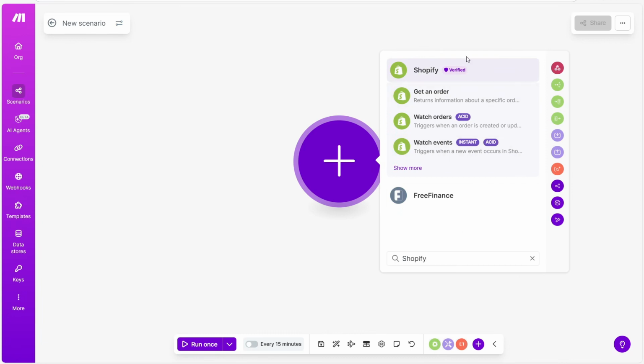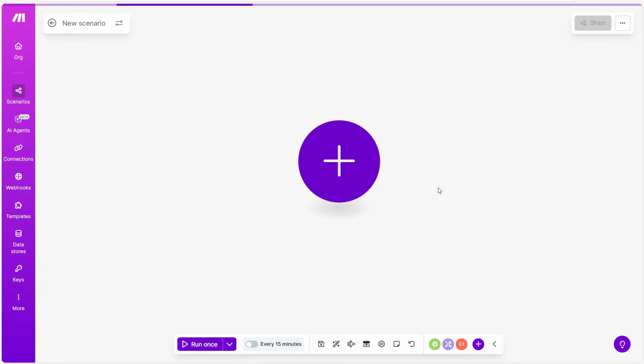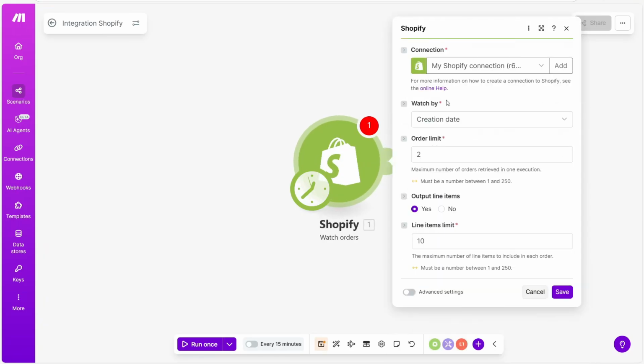Now you want to go to the very top where it says Shopify and be sure that on the right-hand side it says verified. Simply click on it. Now in here, we want to go to the trigger section, and then click on watch orders. On the right-hand side, it will ask you to add a connection, and to do that, go to the right-hand side where it says add and then simply click on it.